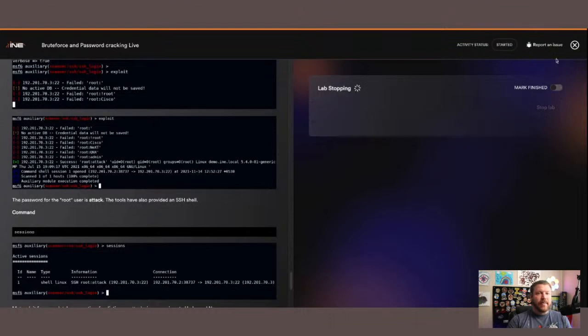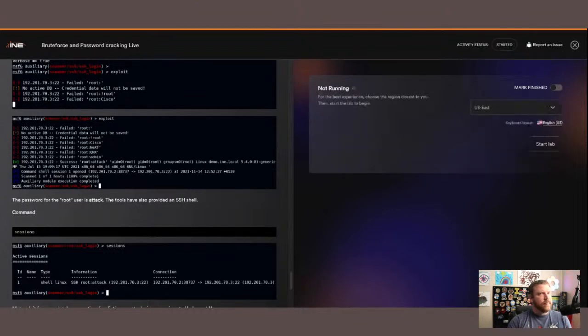We're going to stop this lab and let's do it offline, is what they call it. It's going to be against some hashes that we find.